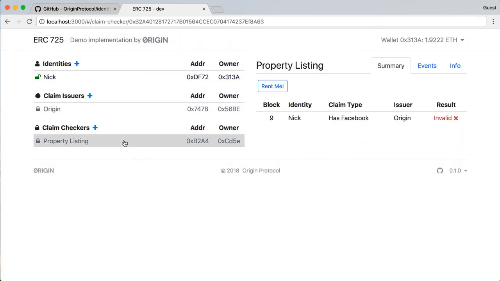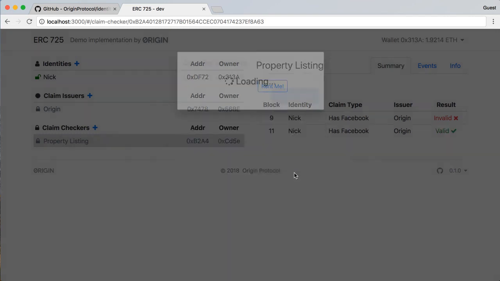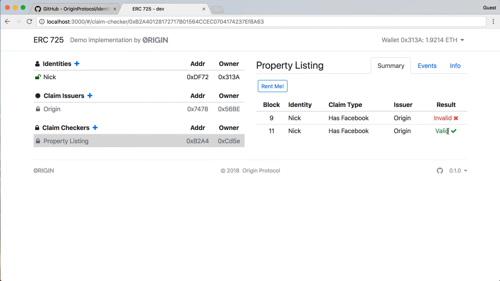So let's go back to our property listing, and let's try running this rentMe method again. So we're going to use the Nick identity here. We're going to check that claim exists on the Nick identity. We can see that it does exist now. So this is mined in block 11. And this contract is checking the Nick identity contract for a claim of type Has Facebook issued by the Origin identity contract, and when it tried to validate that, it found that it could actually validate that, so we get this valid message over here.